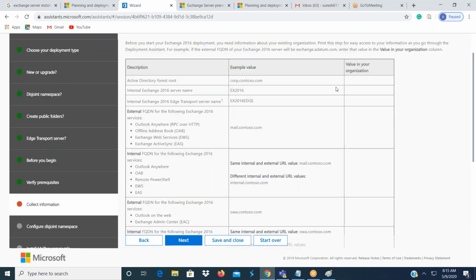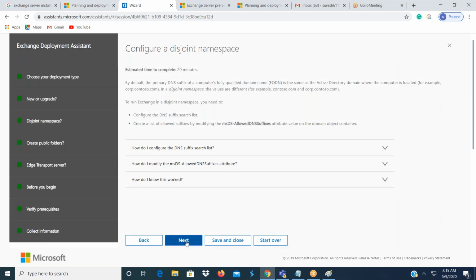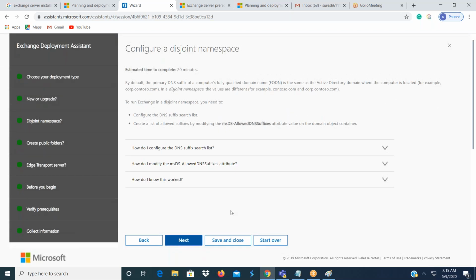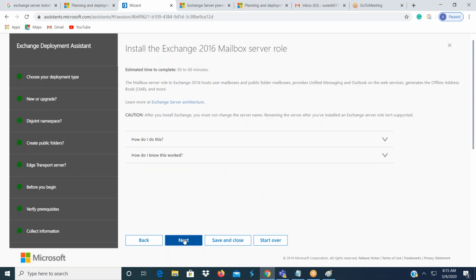It is very valuable in your organization. We discussed OWA and all that also. This is the configuration namespace. By default, we have a namespace. So I'm clicking next here. Install the server roles. Which server role are you going to install: the Mailbox server role or the Edge Transport server role? It will take about 60 minutes to install.